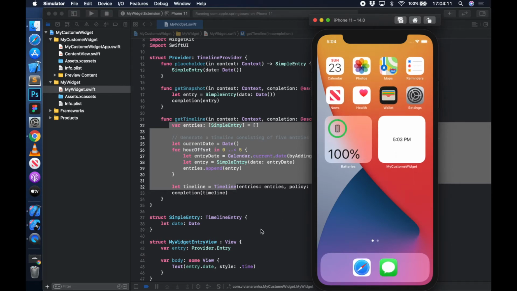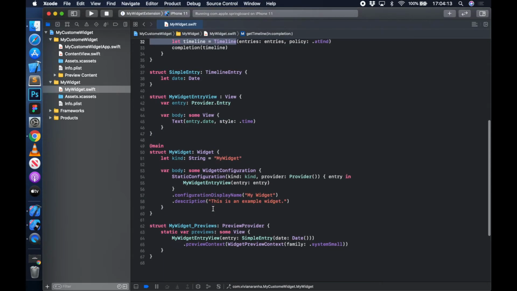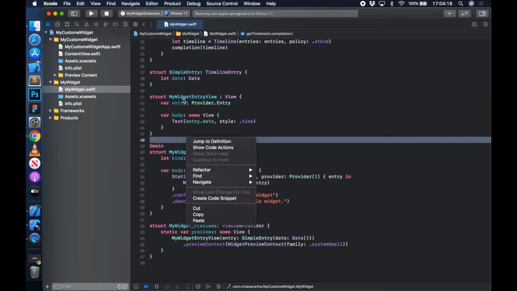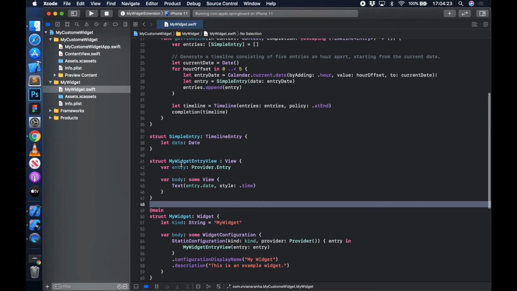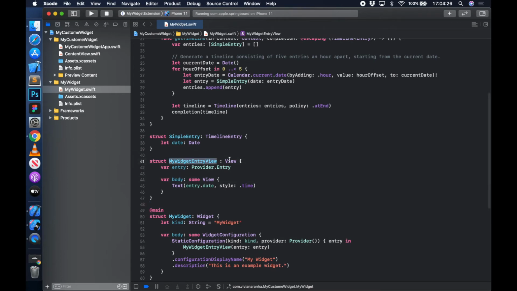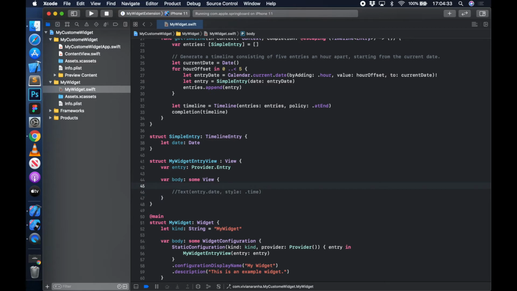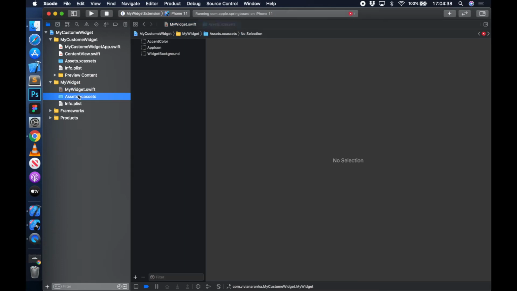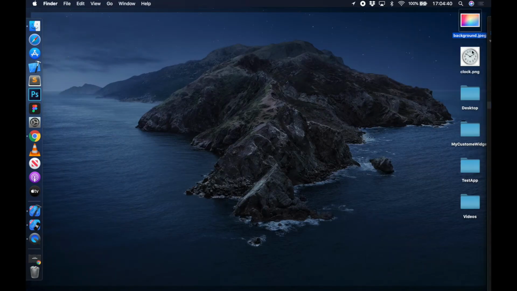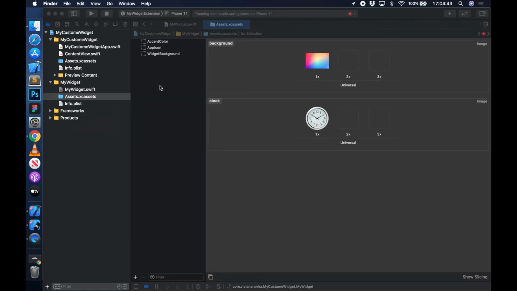So if I want to add more customization to it, if you see here at the bottom, this is the widget creation, and right around over here is my widget entry view, which has the view creation. So if you want to add more things to it, since it's only one, I'm going to comment it out and create a VStack. I'm going to get some resources. I'm going to actually display a clock. So inside my assets, I'm going to drag in a couple of items that I've downloaded. One is for the background, one is just a clock PNG image.